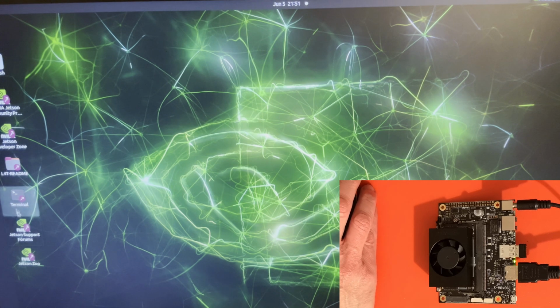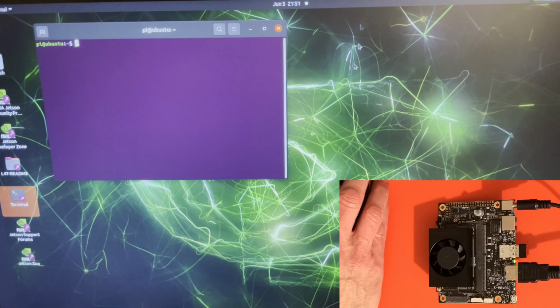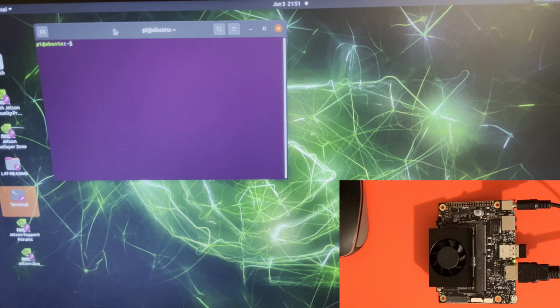Right, a terminal open. And then we scroll up and get the last commands used. There we go. Okay, come on, there we go. Right.